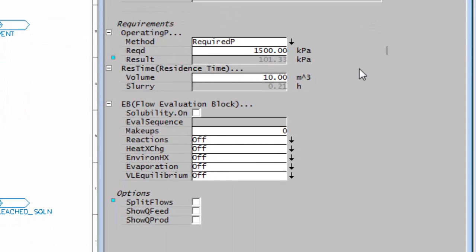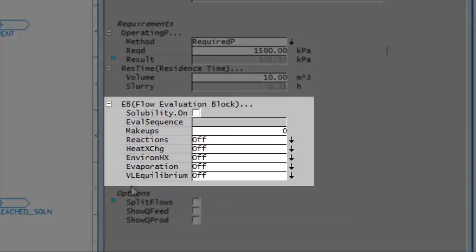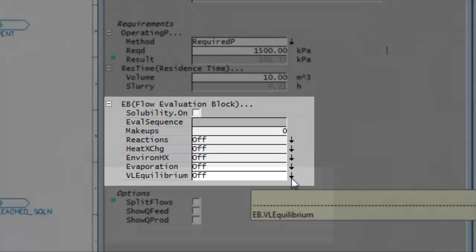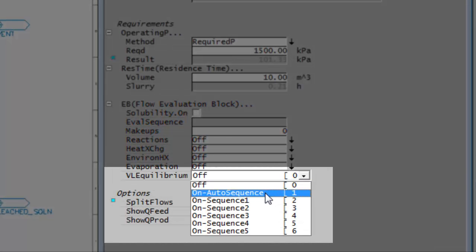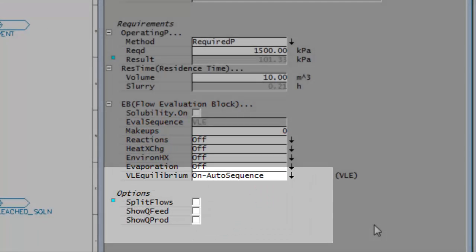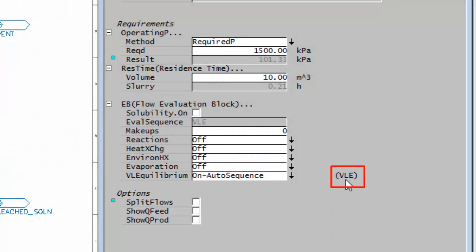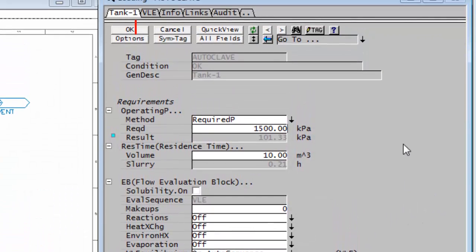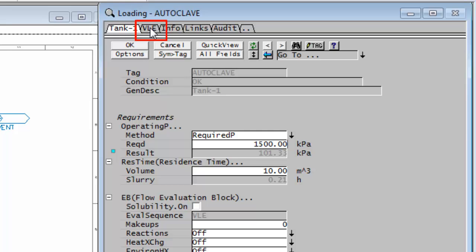And the next thing we wanted to do is work out the equilibrium with the water and the steam. So what we'll do is here in the evaluation block, VLE equilibrium, at the moment it's off, and that stands for Vapour Liquid Equilibrium. We'll go and turn that on. So on auto sequence, and you'll see it now has a VLE there. And we've got a new tab now called VLE, standing for Vapour Liquid Equilibrium.